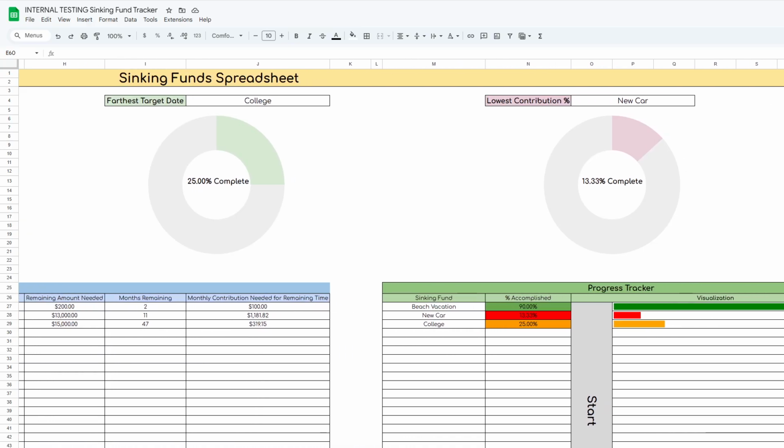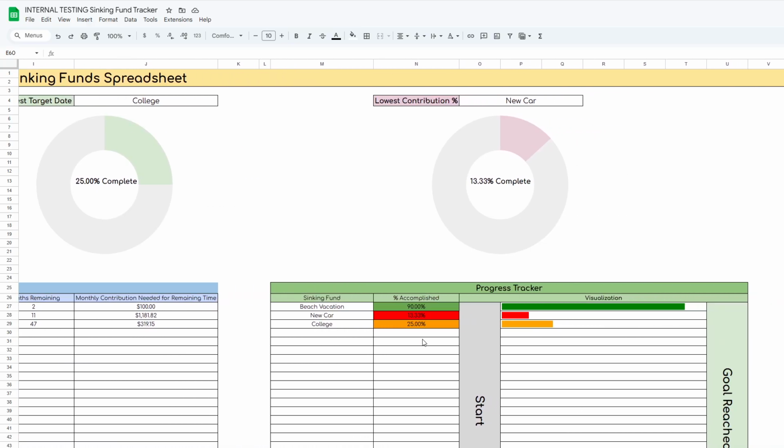On the right here, we've got an additional visualization of all this data. Each of these rows is paired with the row of the sinking fund to the left, and it gives some visual feedback of how your target savings is progressing. We've saved $5,000 of our $20,000 goal for college, so we're at 25%, and this bar will continue to grow until we've reached our goal on the right.